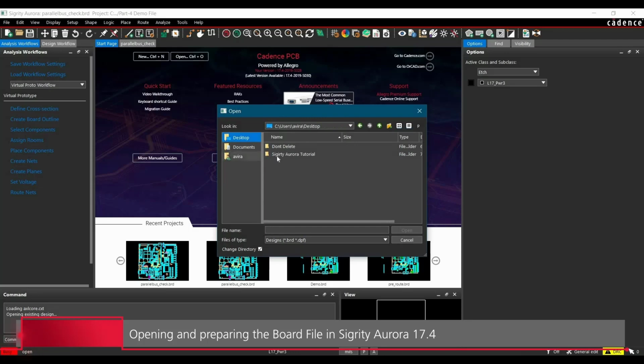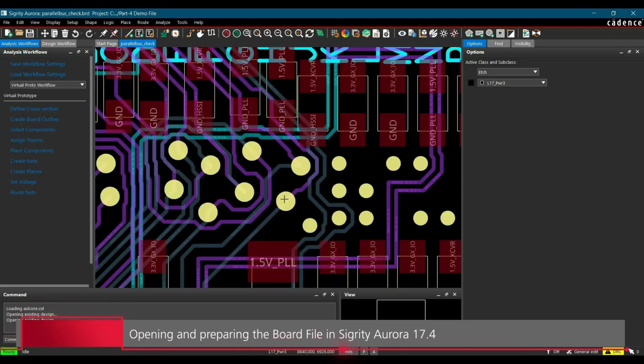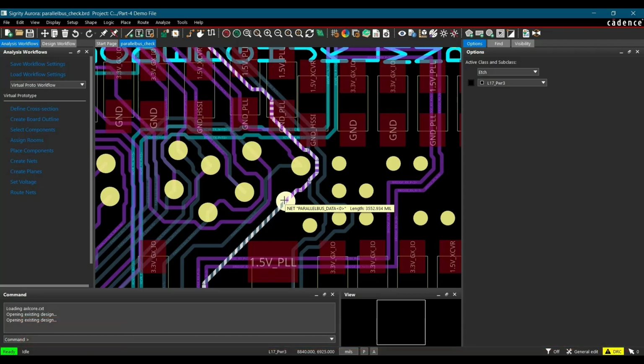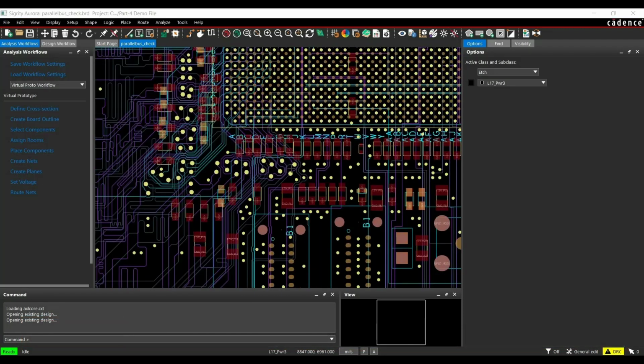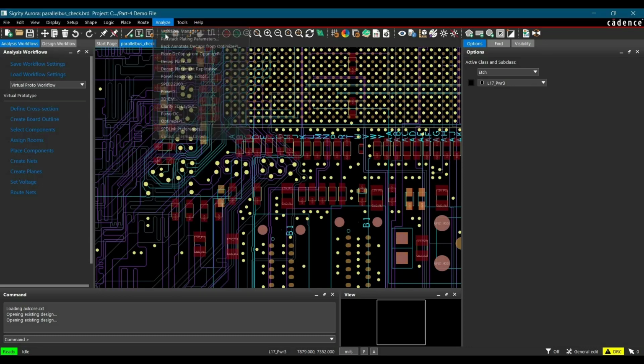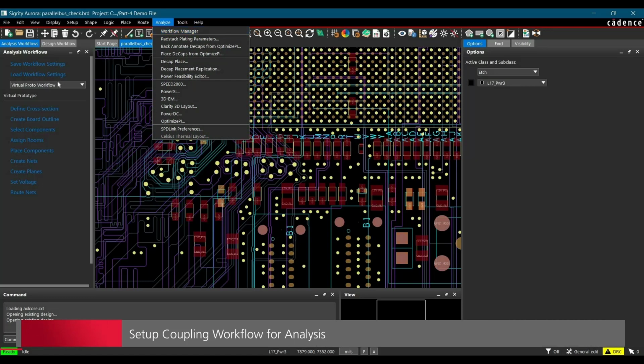Just locate the file where you have saved it and double click on it. You can download the same file from the link given in the description. Once the file is open, make sure you have opened the analysis workflow. If in your case it is not opened, you can go to Analyze and open Workflow Manager.